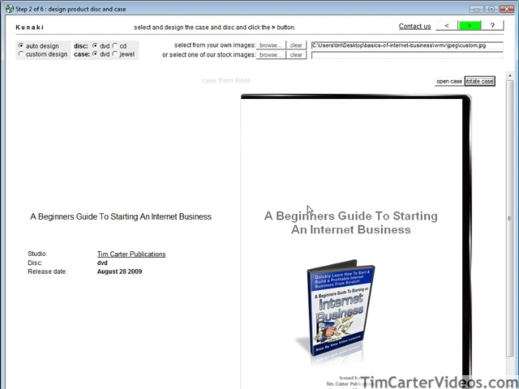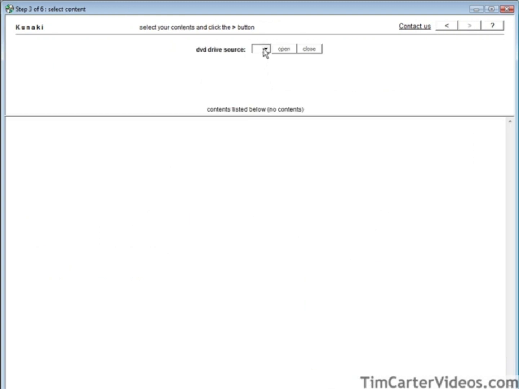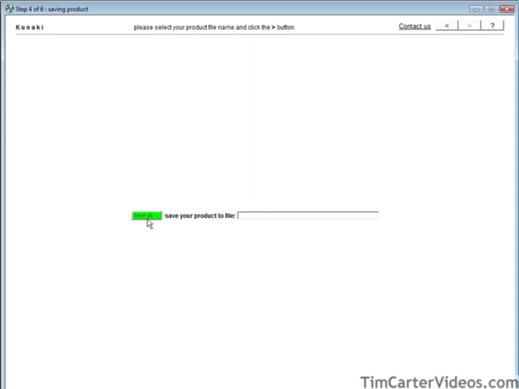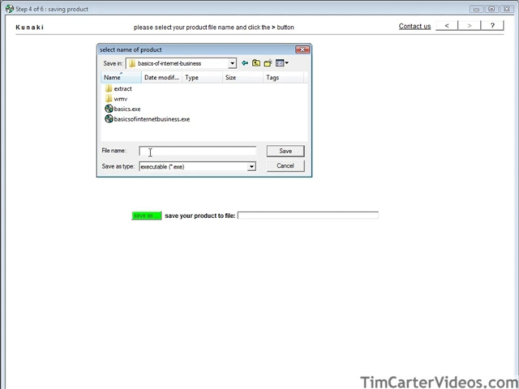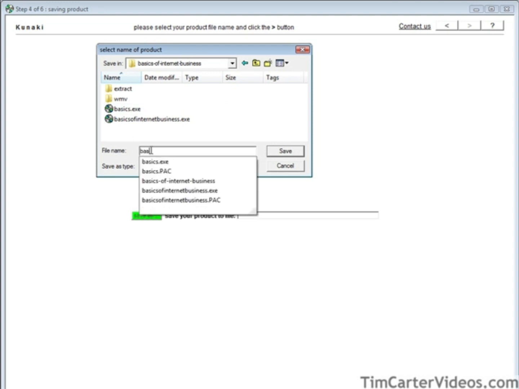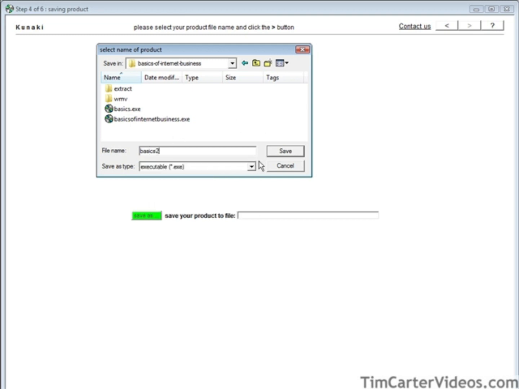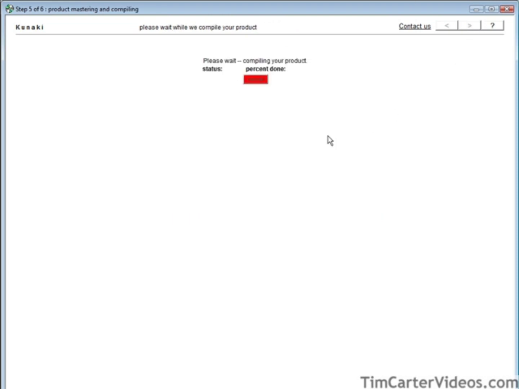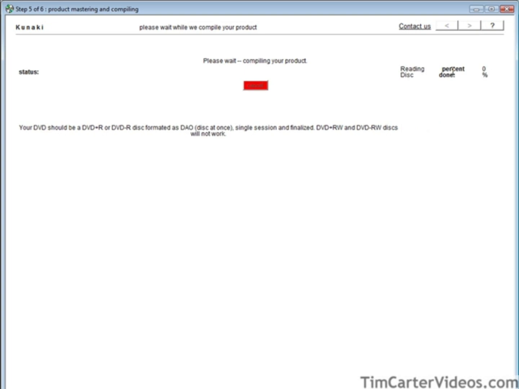Okay, and then at this point you have your custom case created, so you click next. Again, you're going to go through the thing where you select your DVD, it grabs the files, you click next, save your production file, so you do the save as, and then you just save it to here. Okay, save, continue, and now it's going to render it for us. And we just go through the same process, render it, upload it, and it's all ready to go.